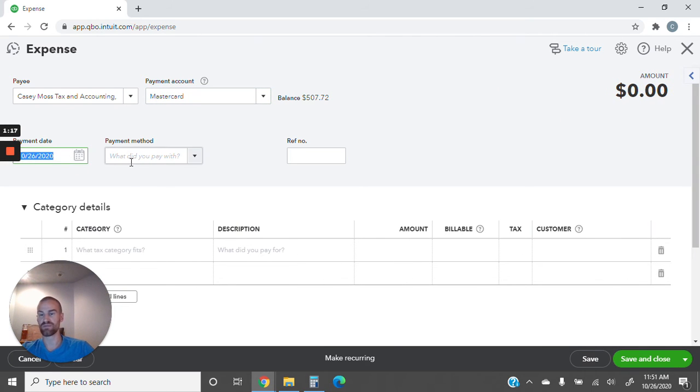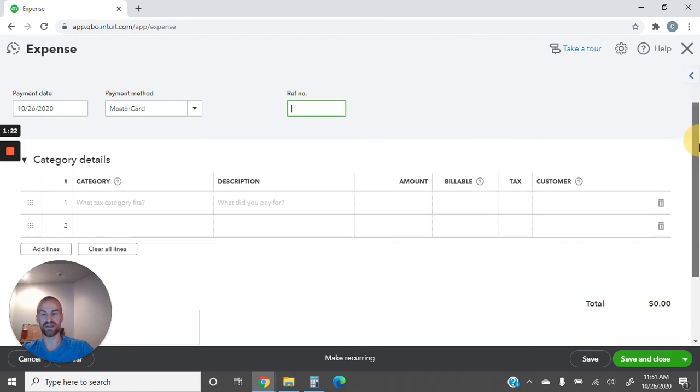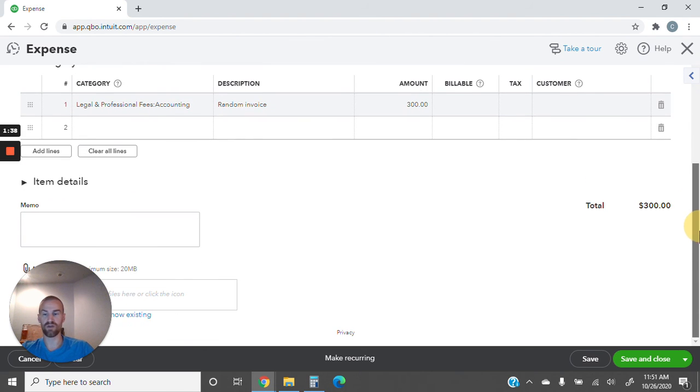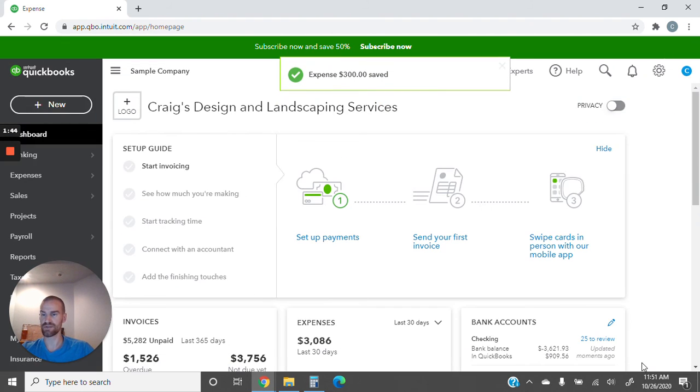We're going to say this is some separate one-off thing, payment method, credit card. We can add in a reference number if we need to. Category is our accounting services, and description is random invoice. And let's just say it was a $300 invoice. If it's billable, you can add a customer if you'd like. And then you can add a memo if you need to and an attachment. If it all looks good, go ahead and hit Save and Close.